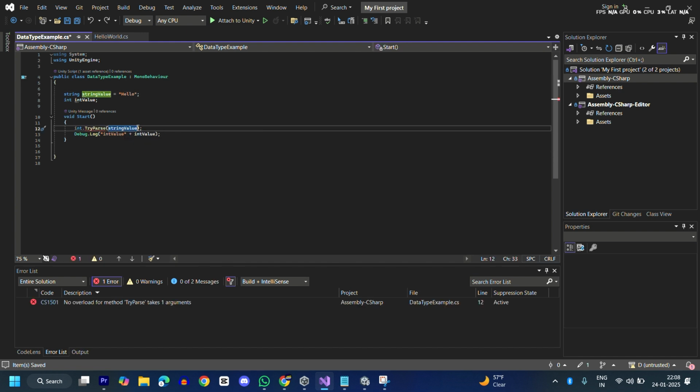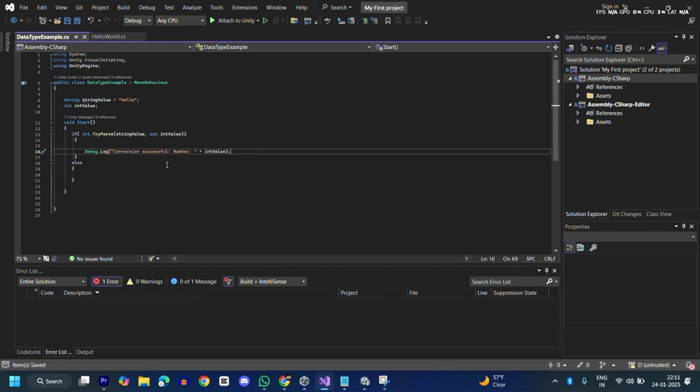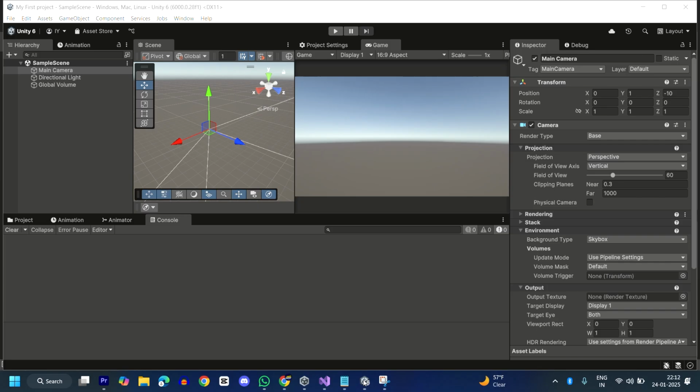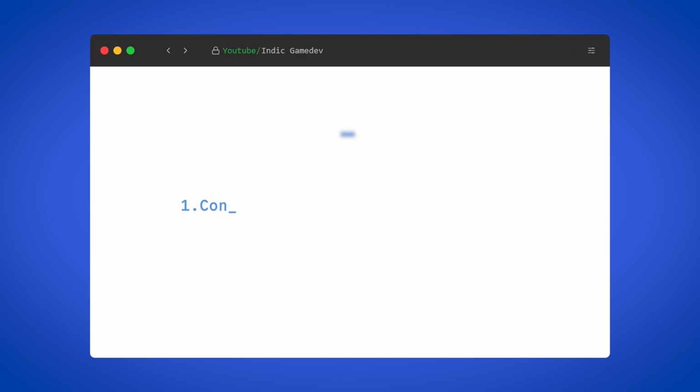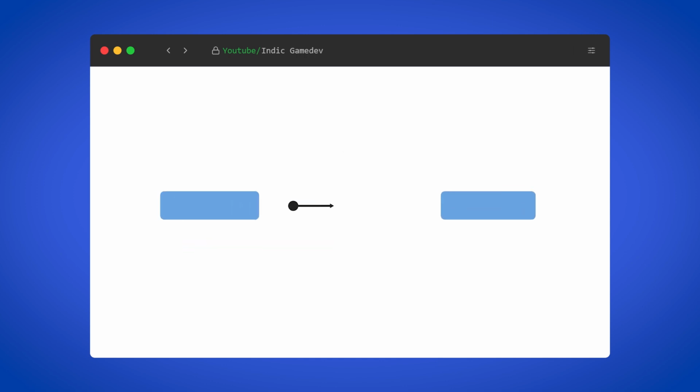The TryParse method requires two parameters: the string to be converted, and a variable to store the converted value. If the conversion is successful, it returns true, and the converted value is stored in the variable. Otherwise, it returns false, preventing errors in the program. By now, you should understand how to use Convert, Parse, and TryParse for string-to-number conversion.